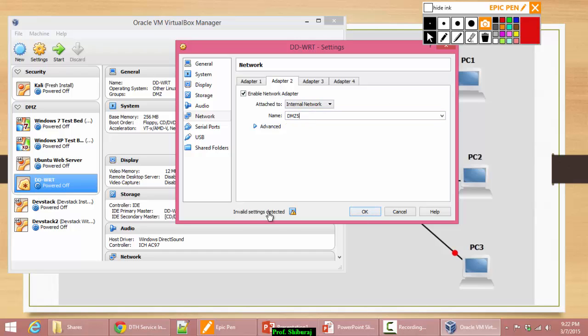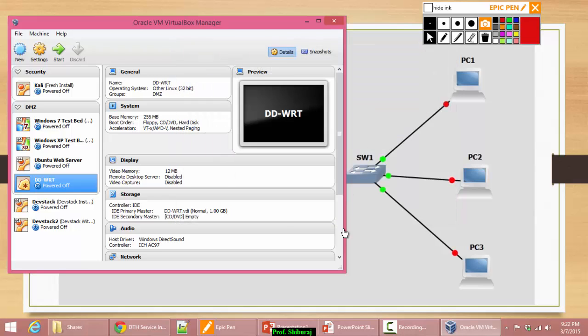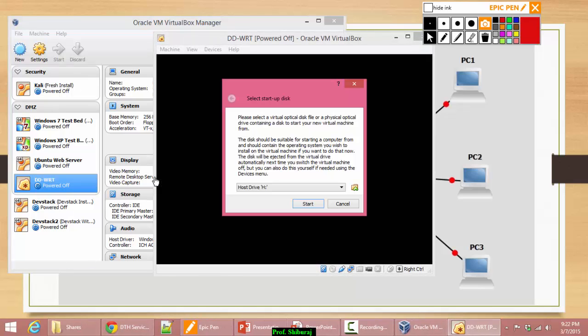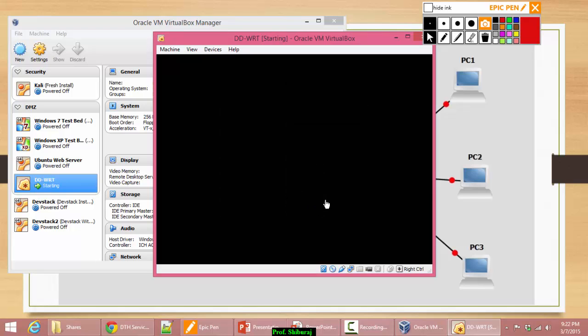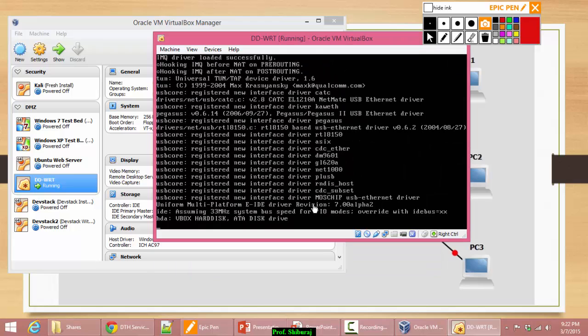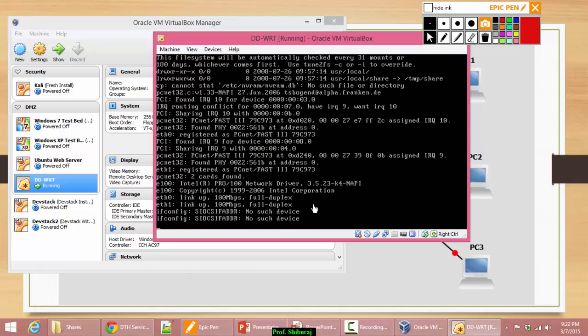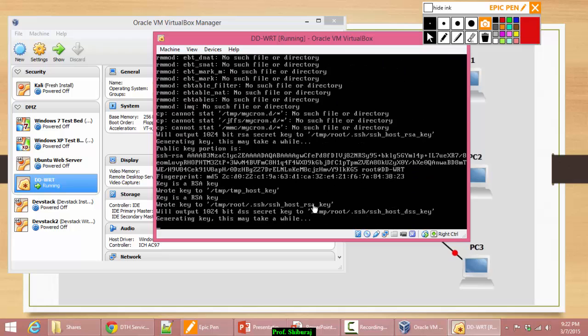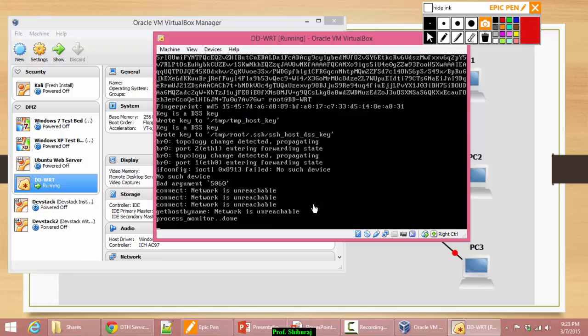Click OK. Now here it shows some invalid, not currently enabled on USB. That's fine. Click OK, and now I will be powering up the machine. Again, I guess I have missed out something. That's fine. It's asking for the CD drive. Okay, so it's loading. Within a few moments we'll be able to get into the network.